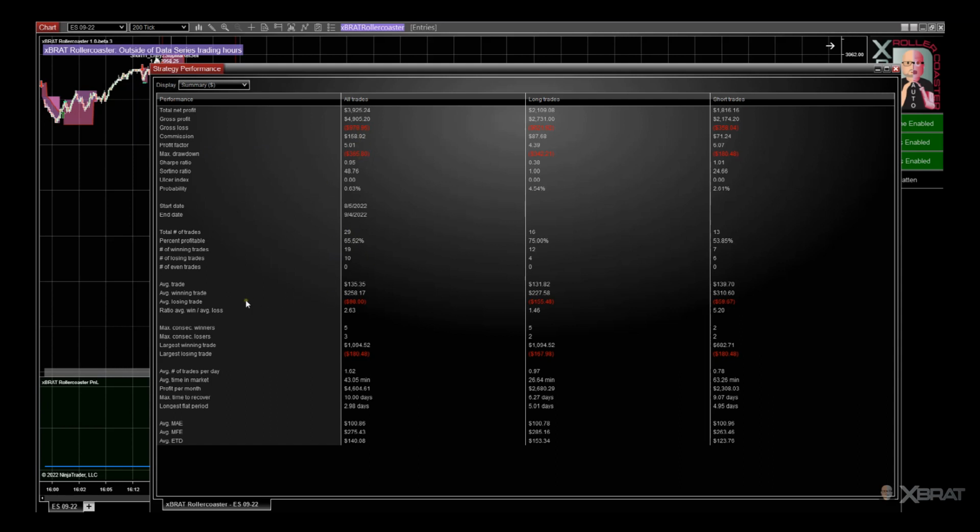65%. Average winning trade has gone from 240 to 258. Average losing trade just below $100 now. Really key at this point. So largest winning trade over $1,000, largest losing trade $180. Largest losing trade was 255 before. So we've now gone through and found that sweet spot.